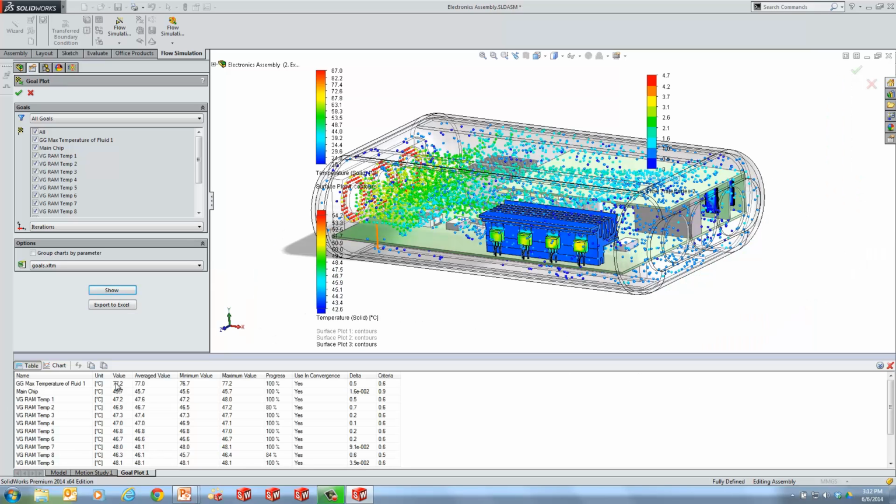Every one of those goals tells me what the value of the max temperature of the fluid is, or what the temperature of the main chip is, what the RAM chips are, each individual one. And the rest of these numbers are basically during the calculation, but really this number is the one that we want to look at on the far left there. That's telling me what the temperatures are.